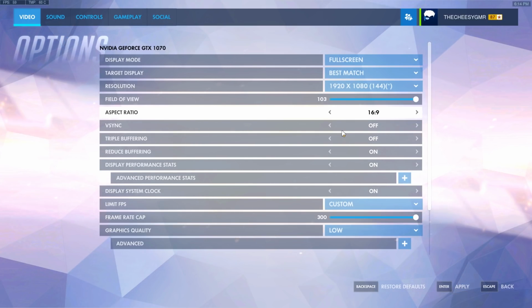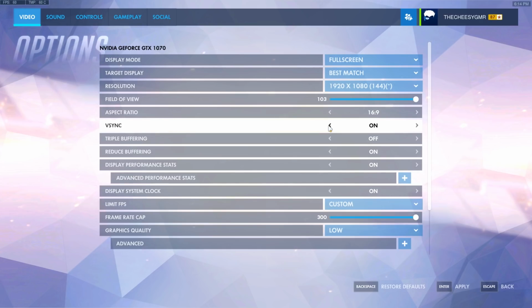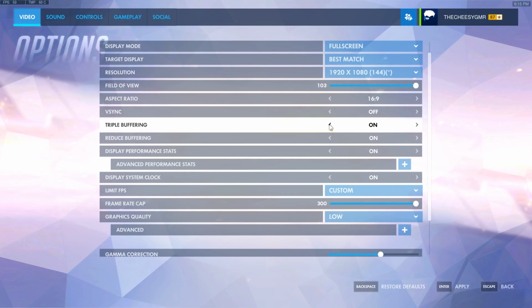VSync, with VSync on, it'll prevent something called screen tearing. While this option may make the game look more pleasant, it will add input lag to your game, which is something that we do not want, so keep this off. Triple buffering, think of it similar to VSync, don't want it for the same reason.